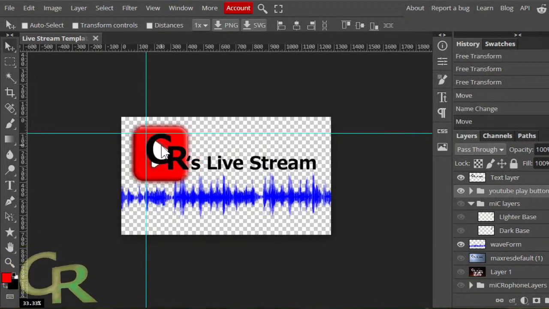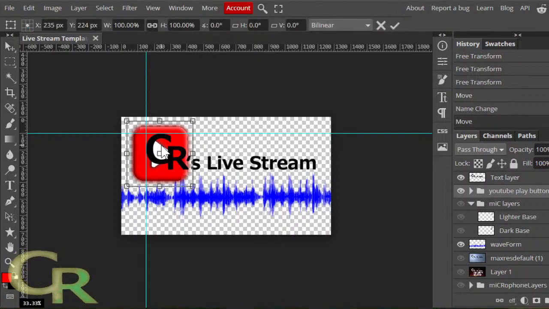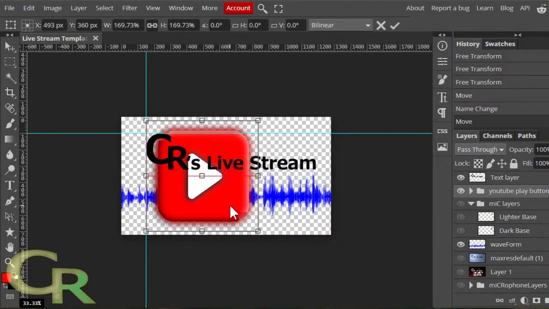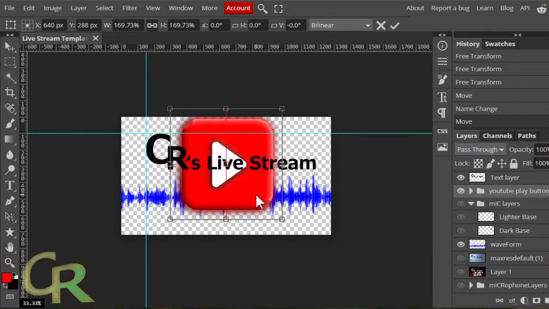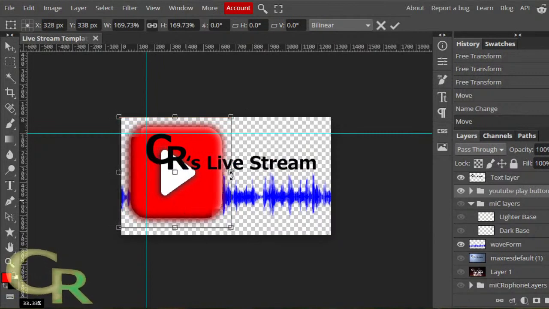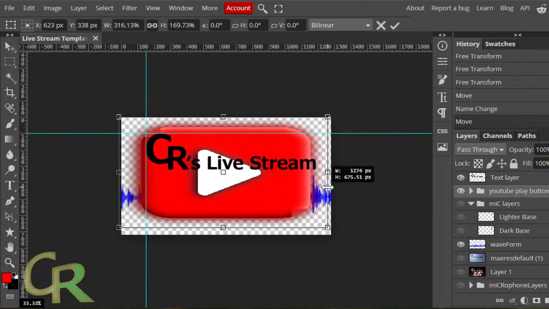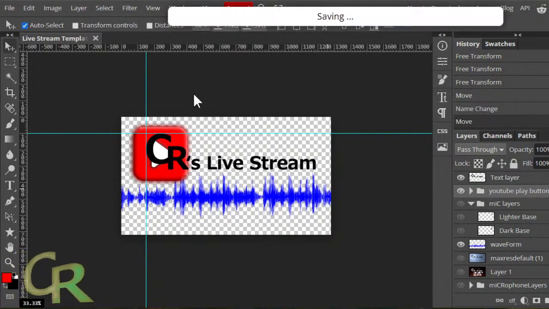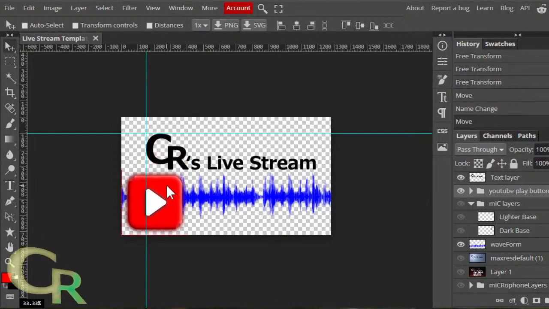Let's see. If I increase the size here, Alt Control T, I can increase the size all the way to right there. Or if I really wanted to, I would not commit to this, but it'd be like, well, it's a giant button. And then I commit to that though. Save that. Move that right down, save that.